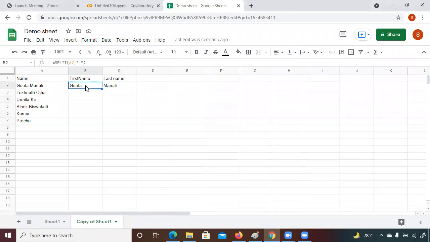How I did, let me explain you once again. Listen carefully. Just select it and write the split function. Now to this split function, which name do you want to start? So select here, click on this. As you click on this, A2 will come, right? A column, second row, right?